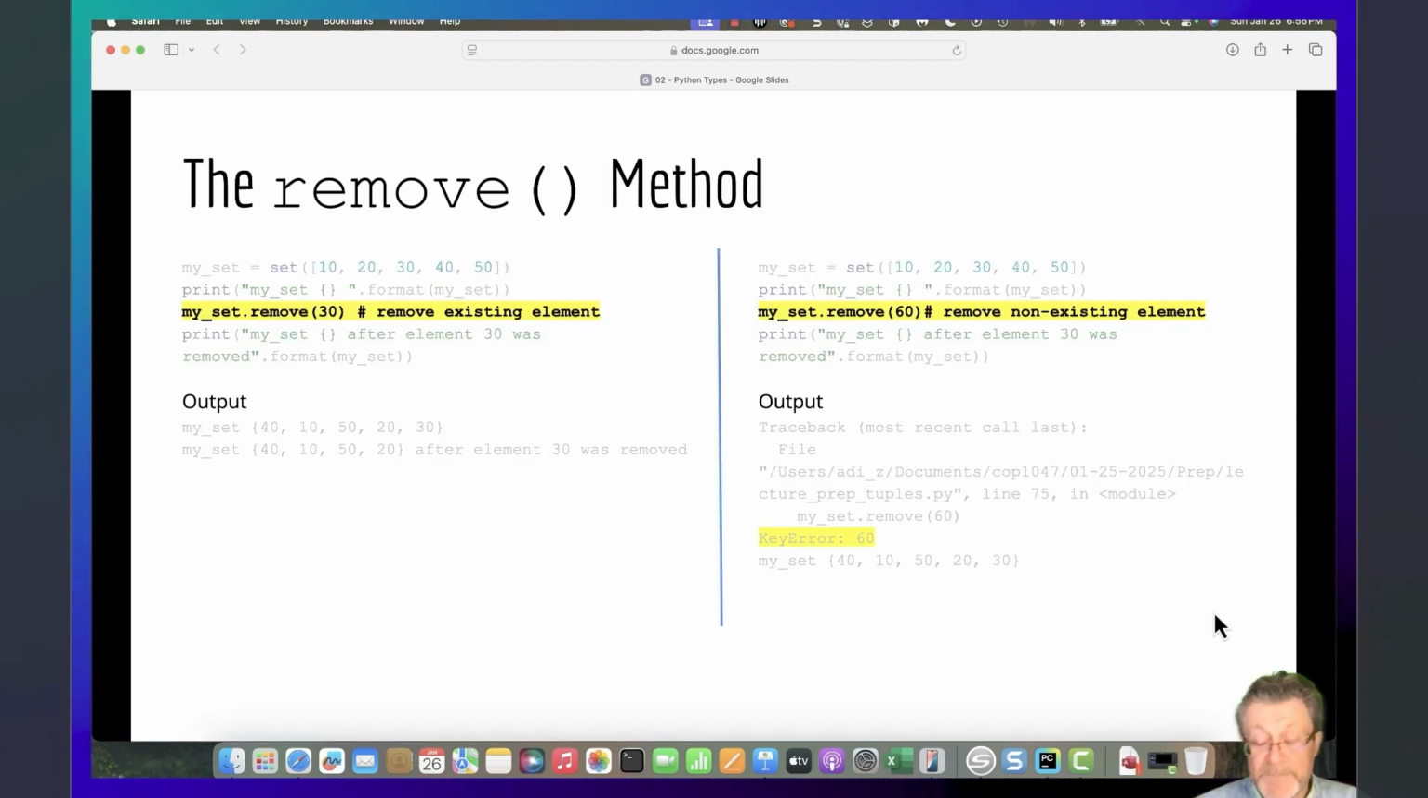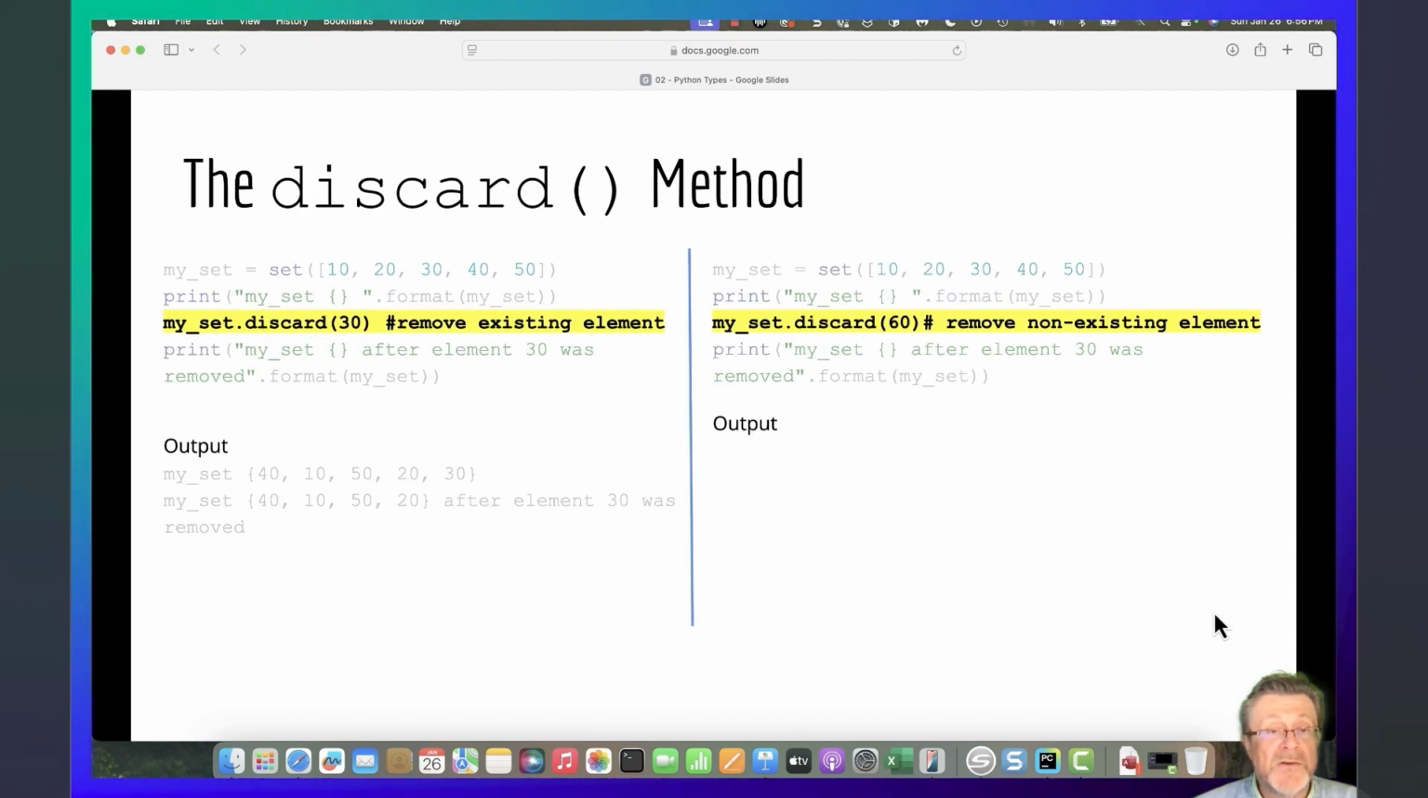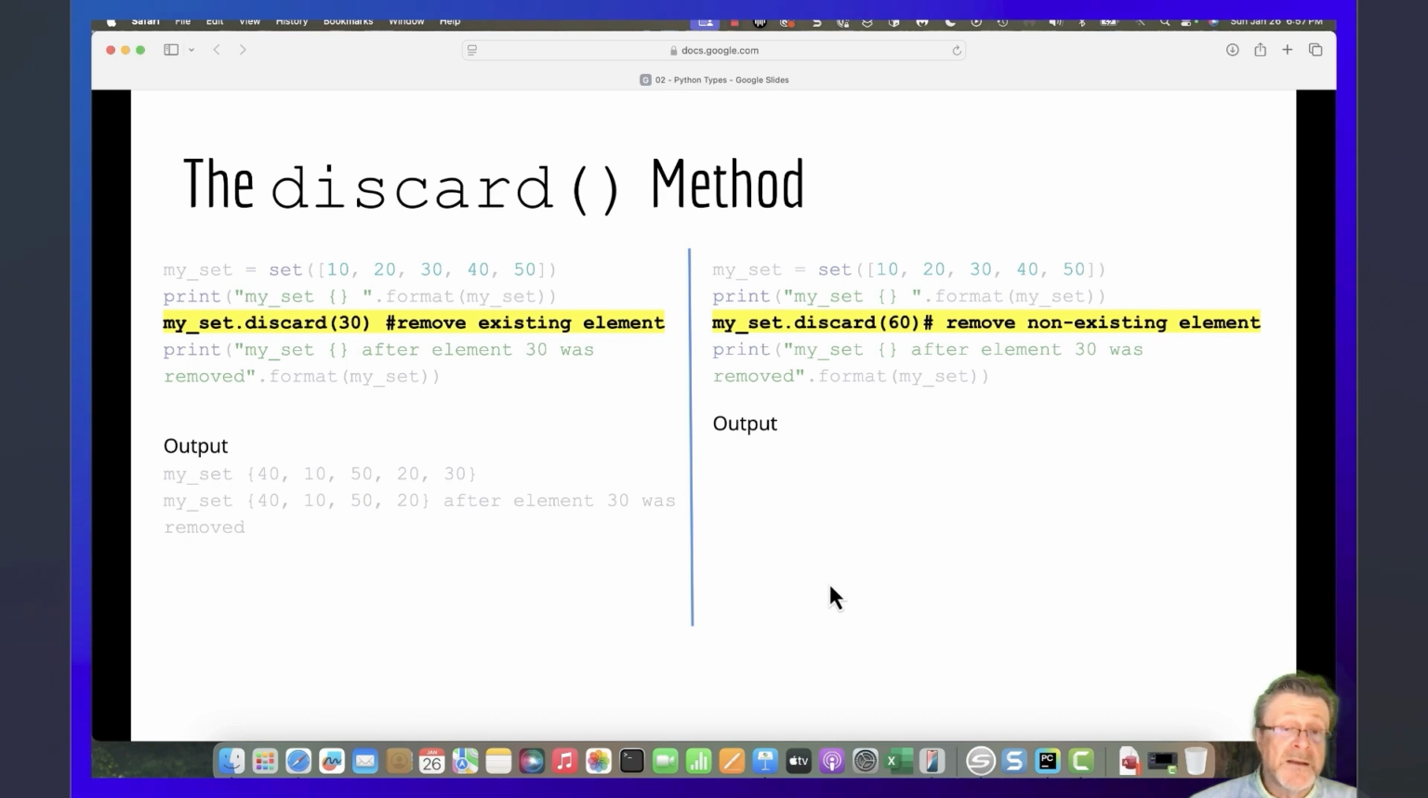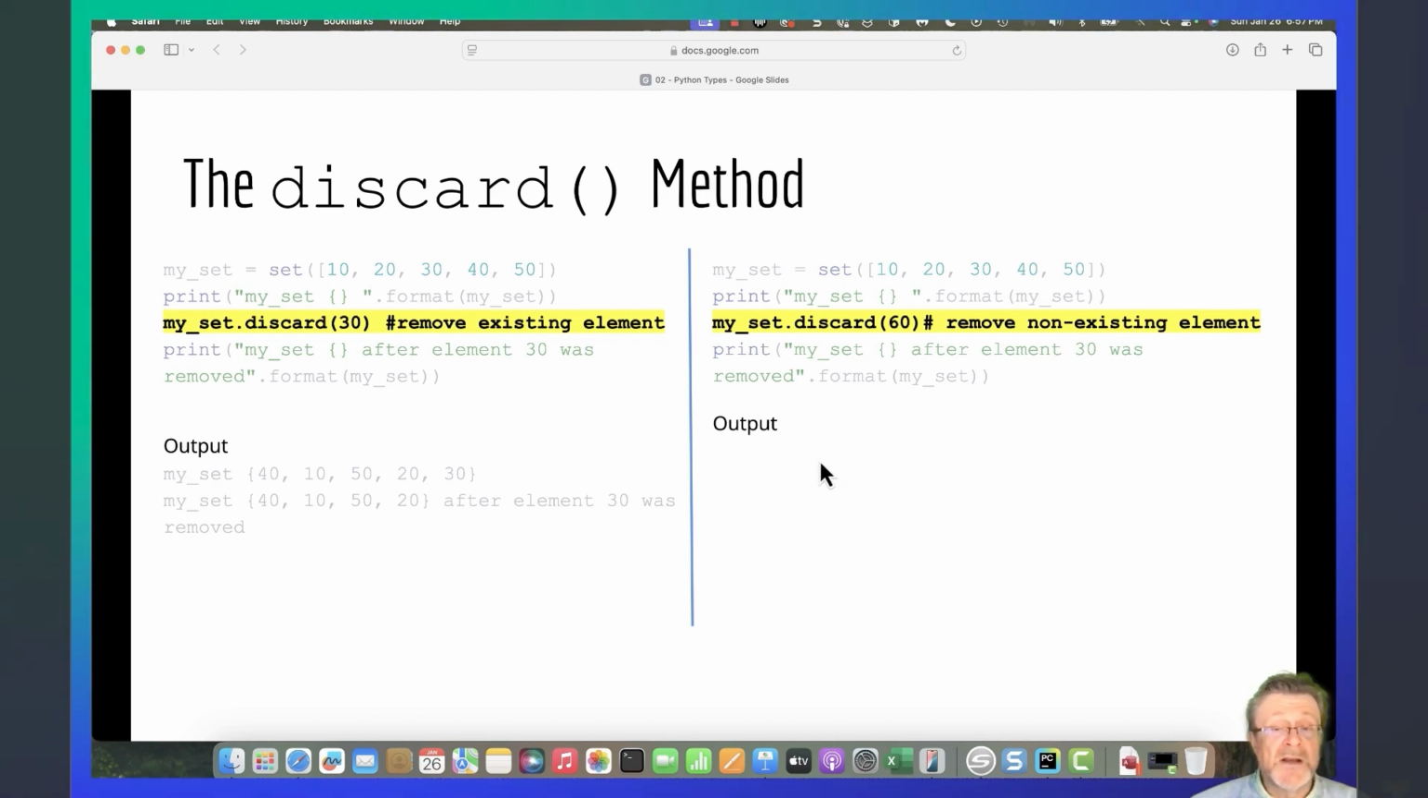Okay, this is what we just did programmatically. You can review that, and here's the discard method. Here we're discarding 30, and we are removing existing elements. Here we had 10, 20, 30, 40, 50, and it removed it. Then we're trying to remove non-existing elements. Here we're removing 60 or 30, doesn't matter, and as you see, there's no output, it's silent.